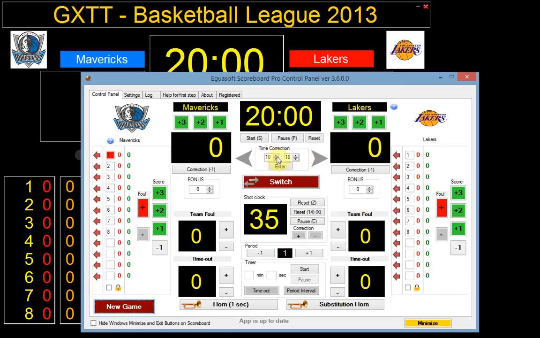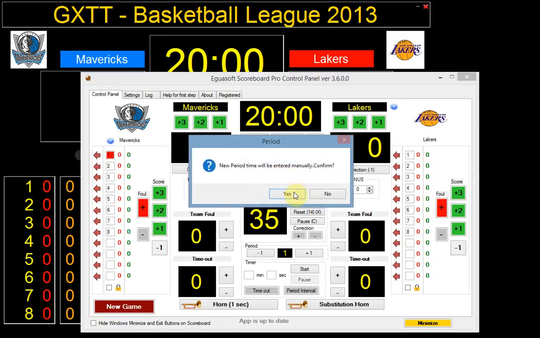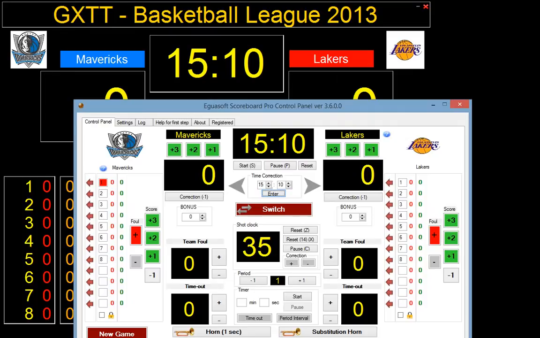Time correction. If you make some mistake, like you let the time run and there's a foul or something, we want to stop the clock and it's already past the time, you can change it here. Like, I want the time now to be 15 minutes 10 seconds, and it's already run down to 13 minutes, so I want to go back to 15, so I change that and hit here, and it'll change the clock to that.